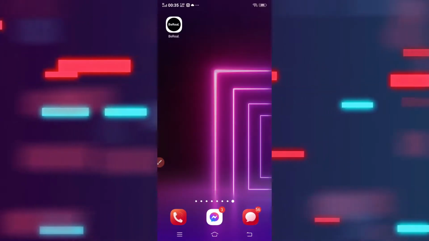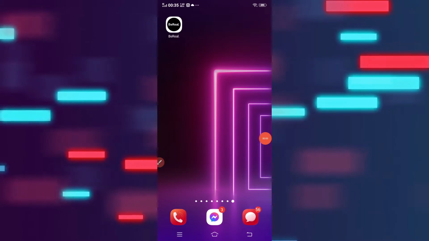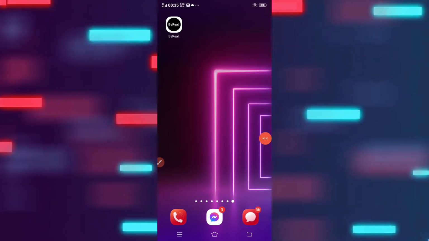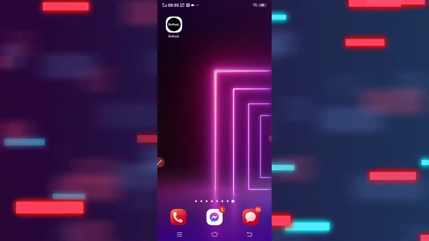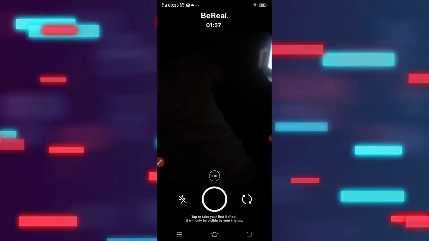This is a tutorial where I'm gonna show you how to hide location on BeReal App. To hide your location on your mobile device, if you have previously allowed location sharing for the application, you can disable your location after taking a picture but before you post it. Here is how you can do it. Simply open BeReal App and take your BeReal by tapping on the button at the bottom.